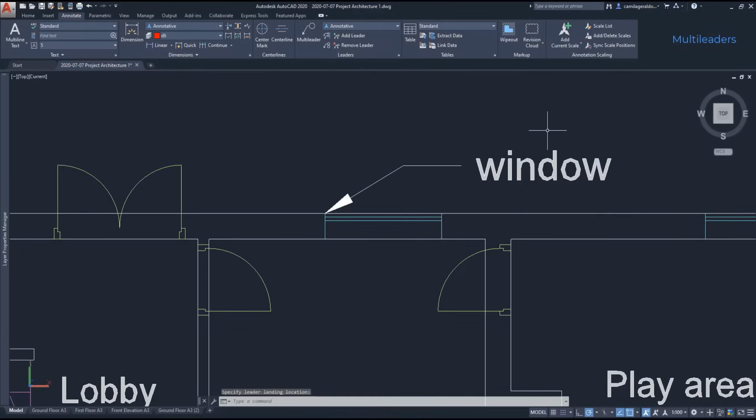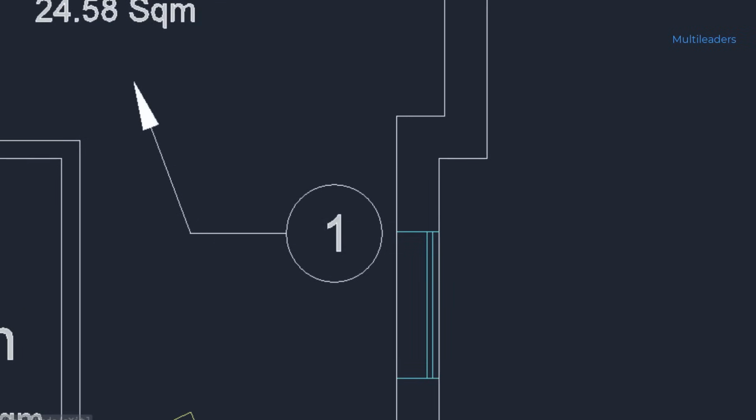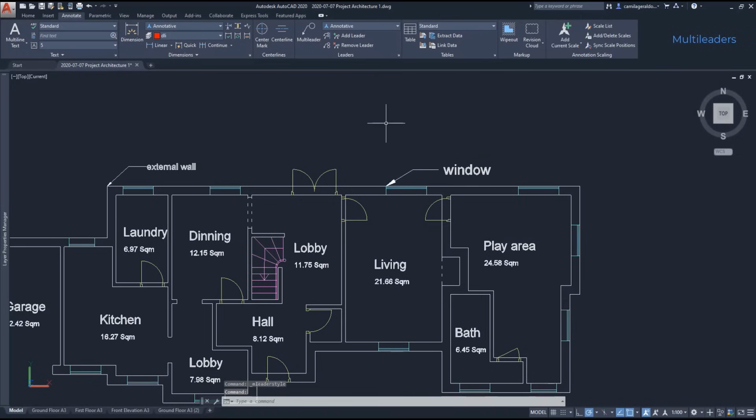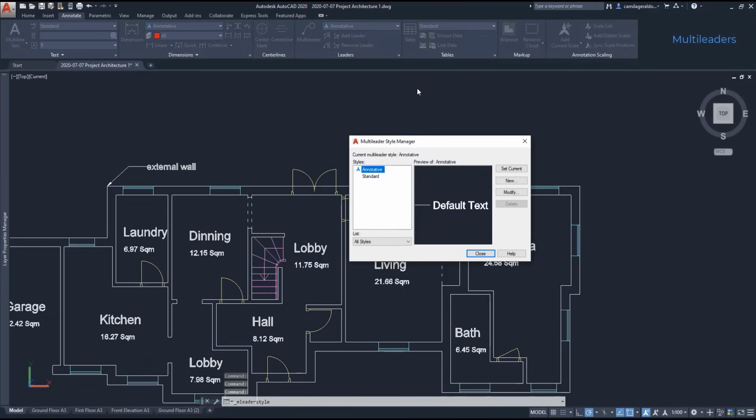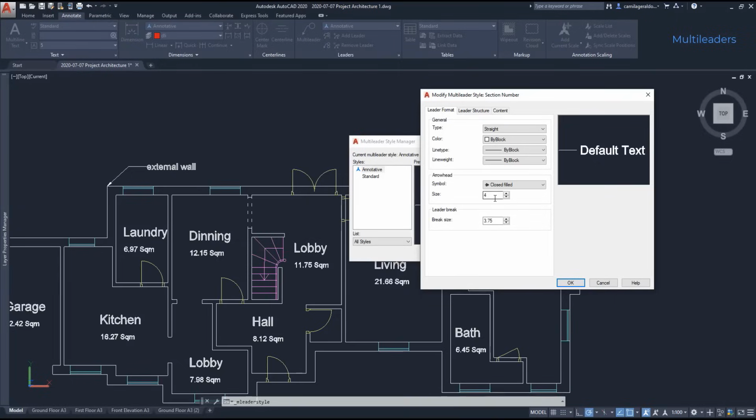Multileaders have two types of content: multiline text or a block with an attribute, like this example here. Now I'm going to show you how to make this. Go again to the Multileader Style Manager, and here I'm going to create a new style. I select Annotative this time and click on New. So my new style will have the same settings as the annotative style. Choose a name for it, and when I'm ready I click on Continue.